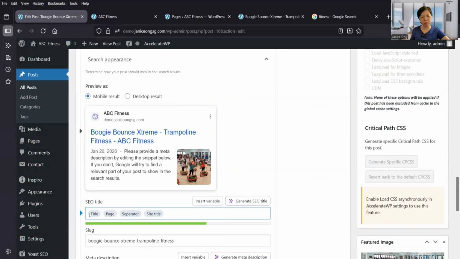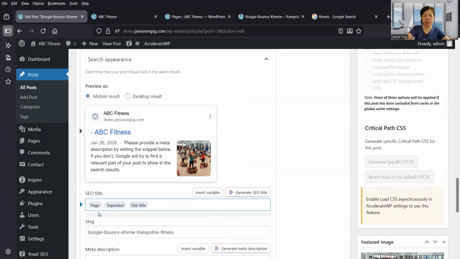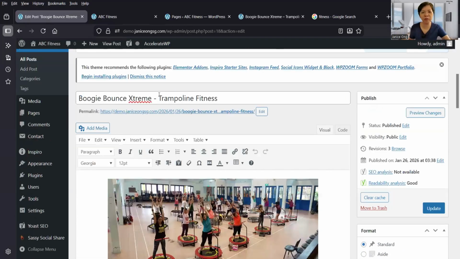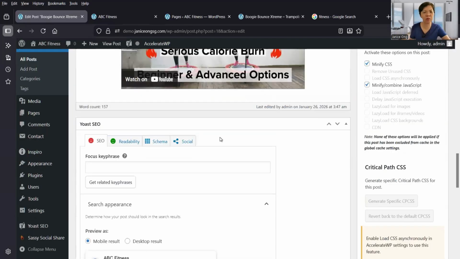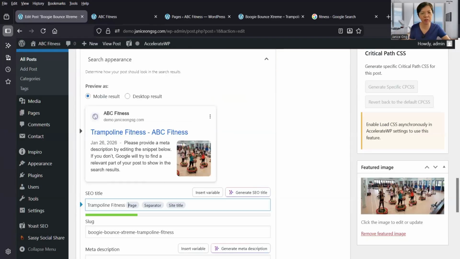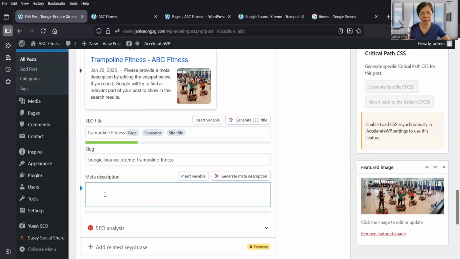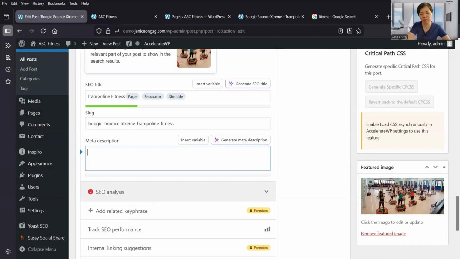And if you don't like this title, you can change it. I can put this example, trampoline fitness, ABC fitness. Then you can put your own description. Over here, you can type your own meta description, as in Singapore Fitness School or whatever. Okay, you can type your own.